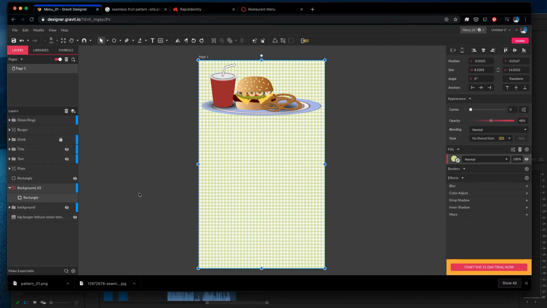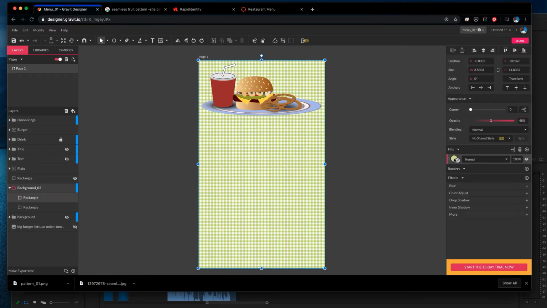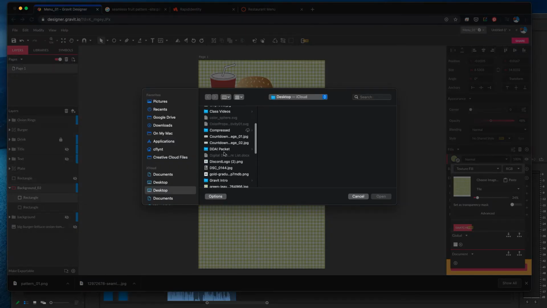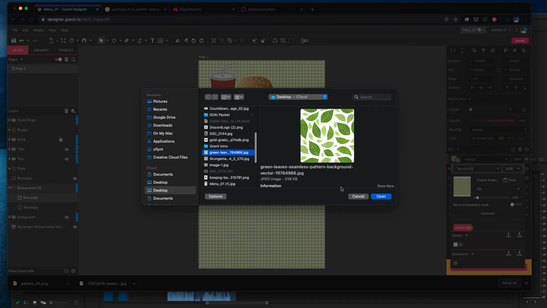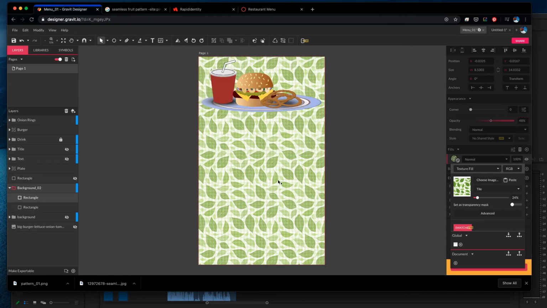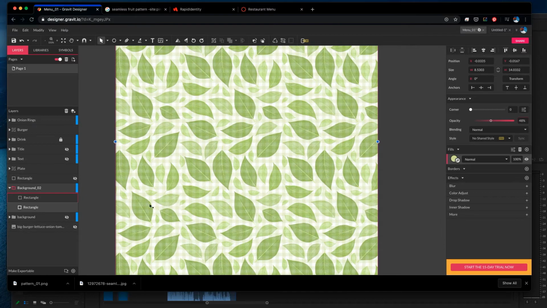And another advantage of using a rectangle like this instead of filling the background is that I can simply copy it by hitting Control-C, Control-V, and then I can change its fill to another pattern and experiment with it. So I'm going to find that leaf pattern that I did. And notice, because they're layered now, the leaf pattern is now sort of blended with the gingham pattern.